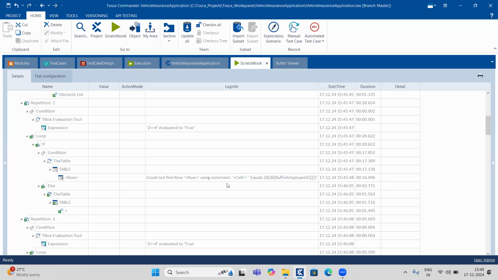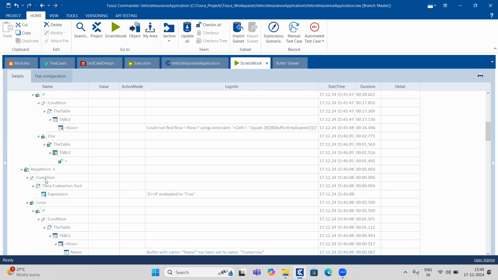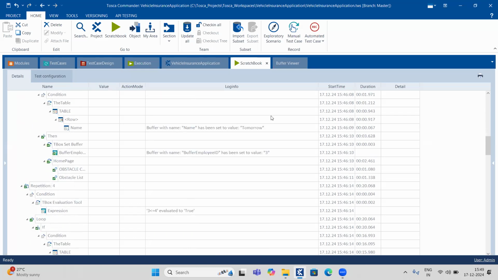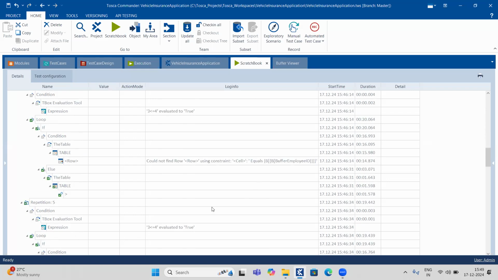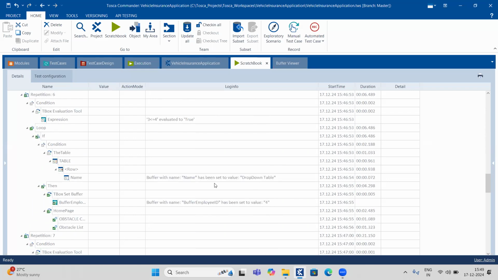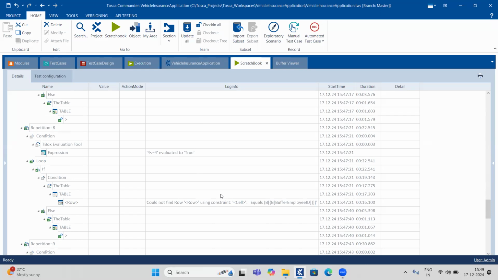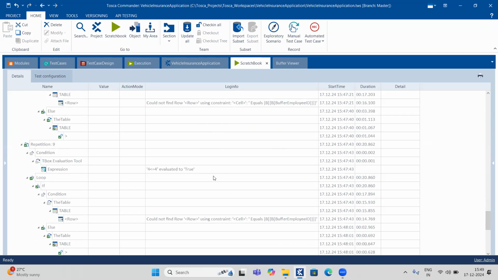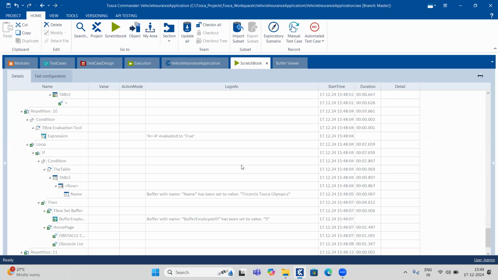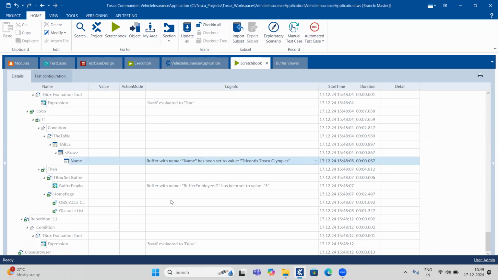Cannot find row. Oh, using constraint. Okay. On the first page, right? It would be very difficult to find. So in else, it has reset the page and set the value to tomorrow. Drop down table, and for less than or equal to 4, it has searched on 3 pages and then found it here. Present is Tosca Olympics. It came out of the loop and executed. Close the browser. That's how you do it.